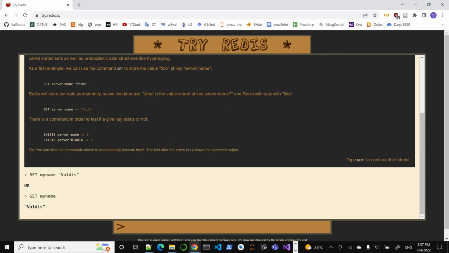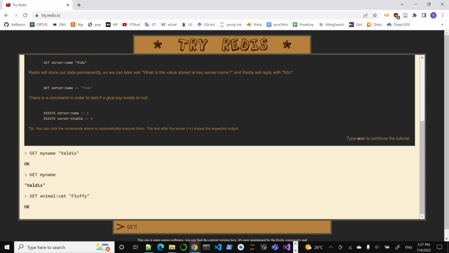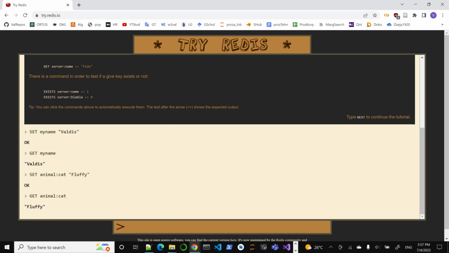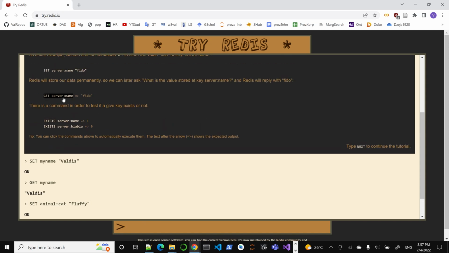In these examples you can use different key names, like a server name, or a dog, cat1, cat2. Set cat house, or maybe animal cat, fluffy. And I can get animal cat, and it's the same as using my name. This colon I use as an example has no extra meaning. It's just a way of separating different concerns. Otherwise you can use anything like this.